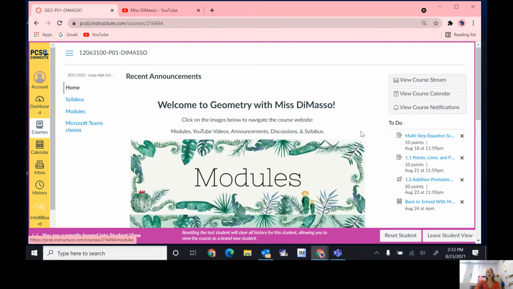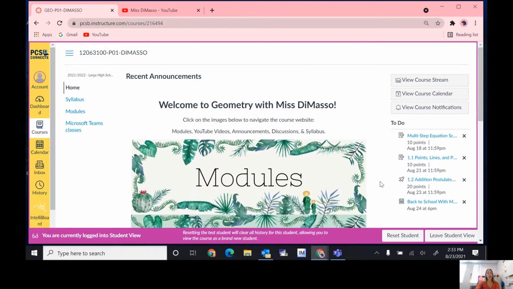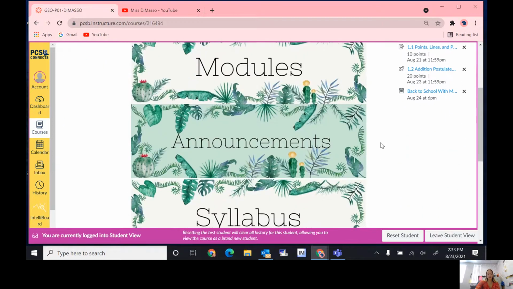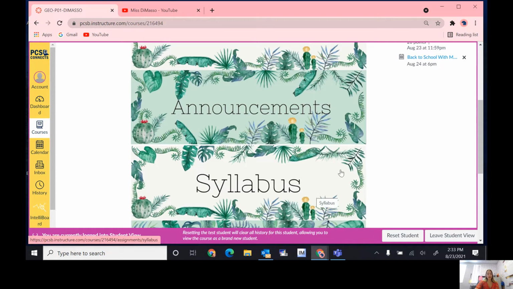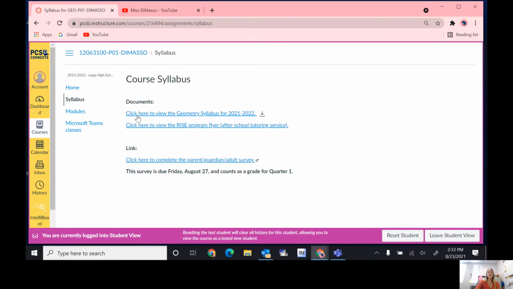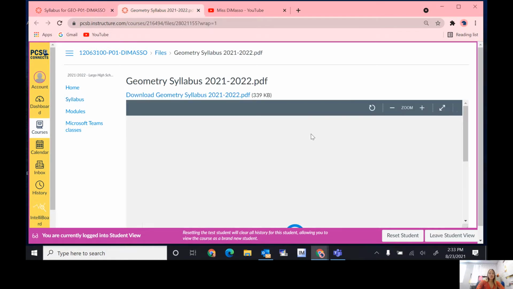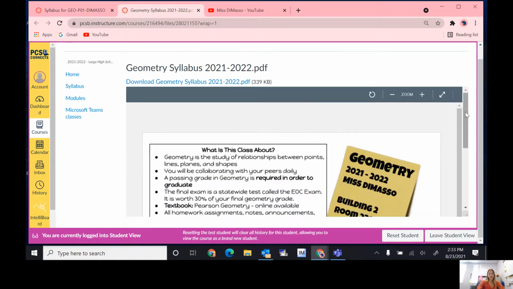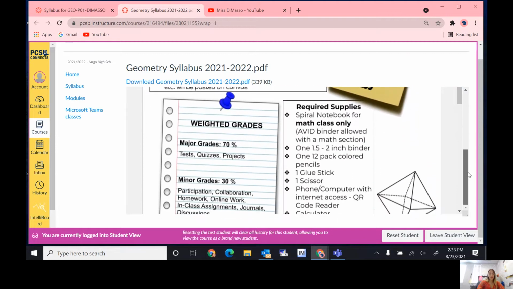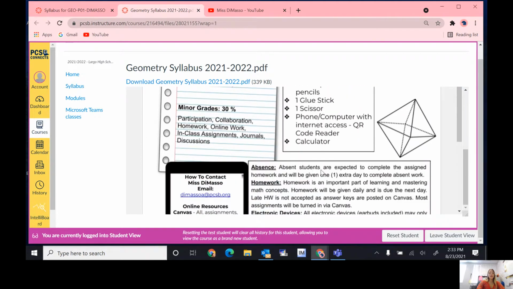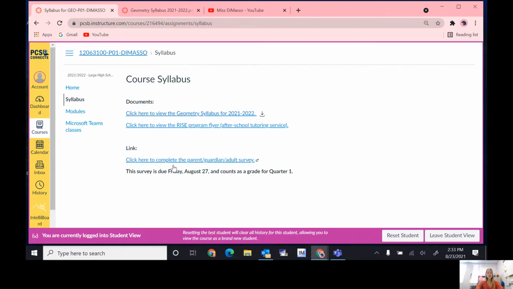Other than that, one of the important things that I would like all of our scholars to do, and a majority of our scholars have not yet done, is share with you the syllabus and share with you that there's a parent survey. When you click on this syllabus button in Canvas, you will see the syllabus for whatever the class is. For geometry, you'll see it there. I would love for you to read through it on your own time, and then answer afterwards. There is a link for a parent, guardian, adult survey.